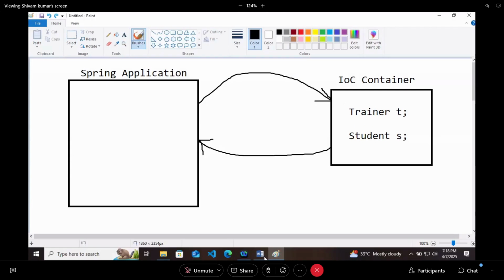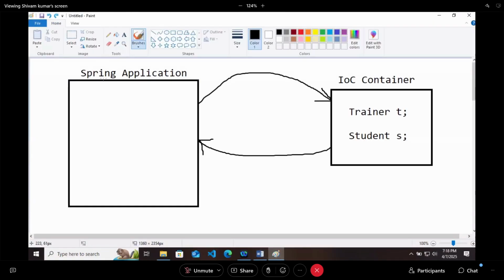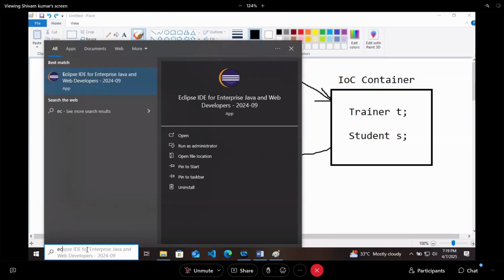That's why we have written three things here: visibility, availability and life cycle. Visibility means that when this Spring application is asking for the object, is it available within the container or not? Availability means are you able to give it to me or not? And the life cycle means how many phases will be there within this trainer class, right? So let's go back to programming and we will see it there.